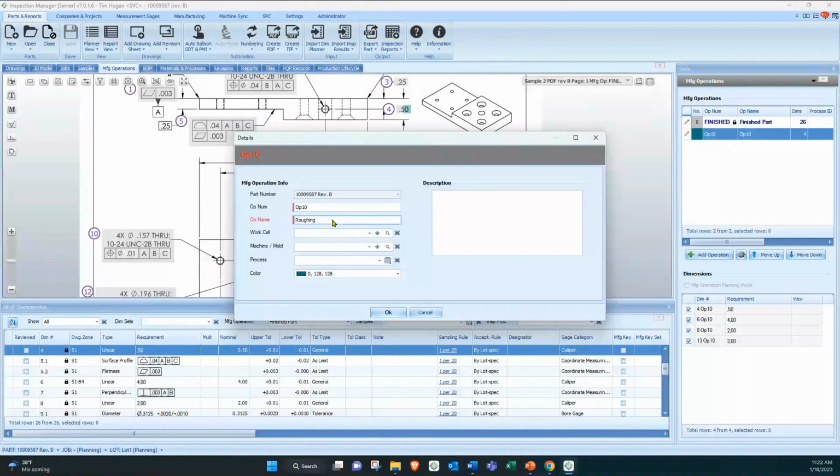Now, actually, this is one of the first times I'm using the keyboard. Everything else that we've done so far has been just from pointing and clicking. And we can even put additional information here. Maybe if there's a work cell or a specific machine that we're using for this.